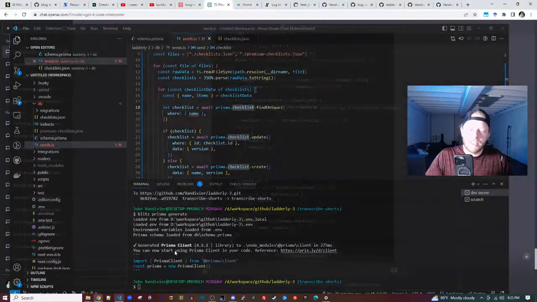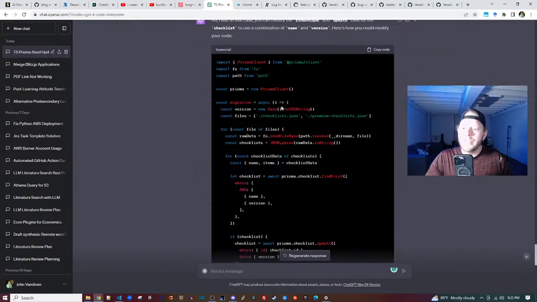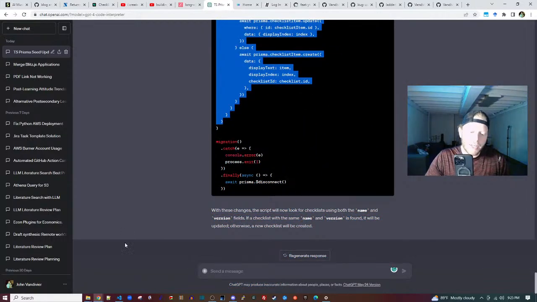So we got this name. It's non-unique. I told Prisma, and it's like, oh, good point. Here's how you can modify the code. It says, I'm only taking the interior of the migration function. Remember, I explained why earlier.